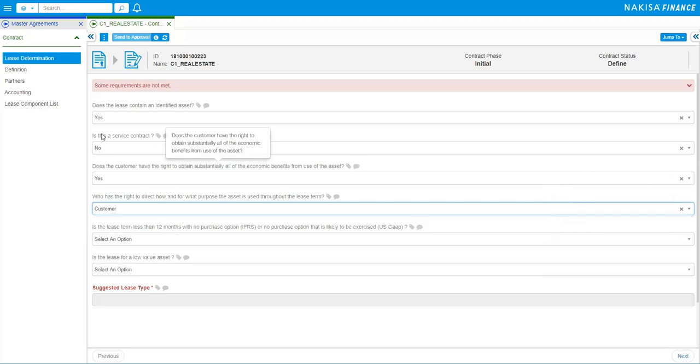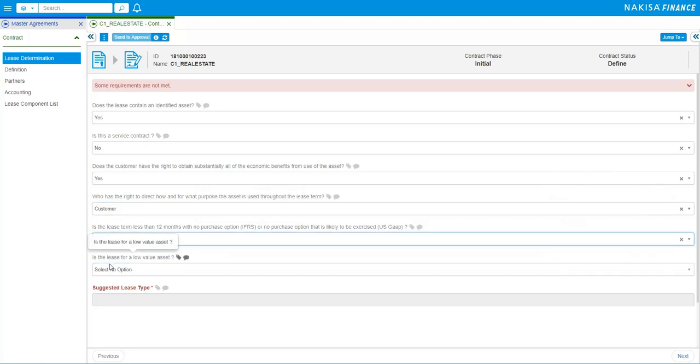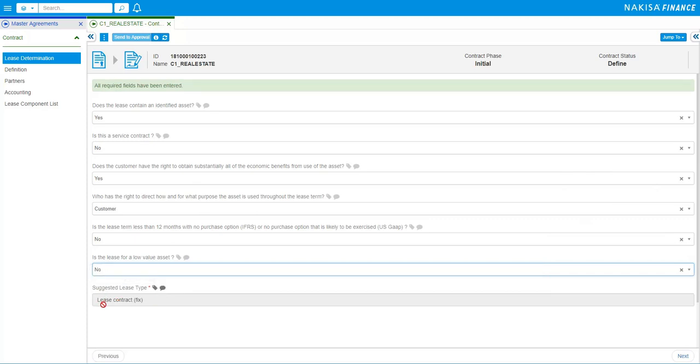And what you'll notice is that the system will support different types of leases. Based on the way that I answer it right now, the system will recommend a suggested lease type of a lease contract that is fixed. This indicates that the system will generate a right-of-use asset and a long-term lease liability for this specific lease contract.